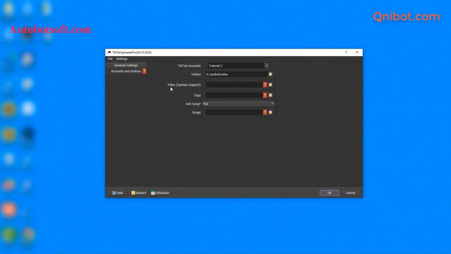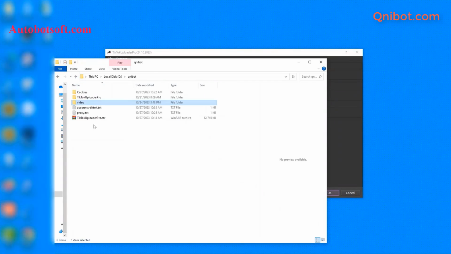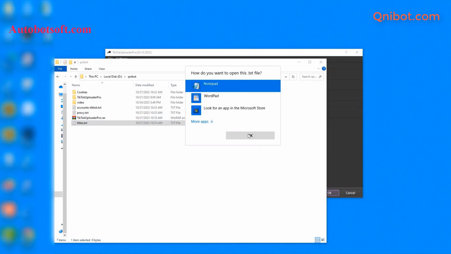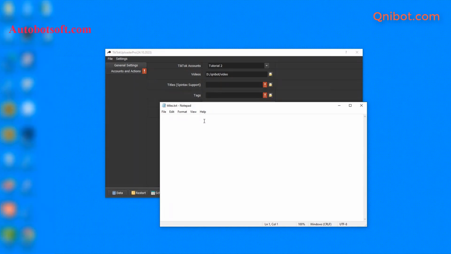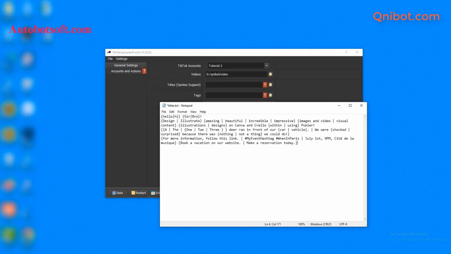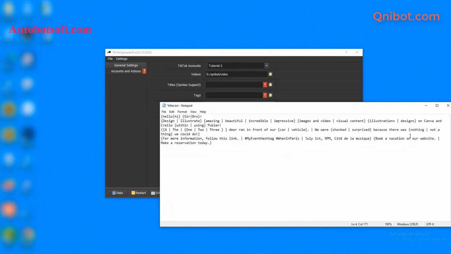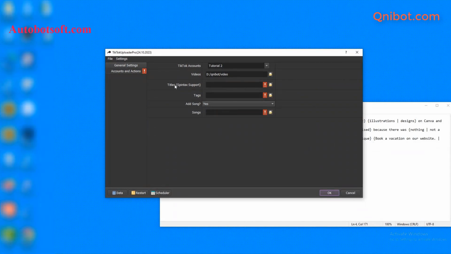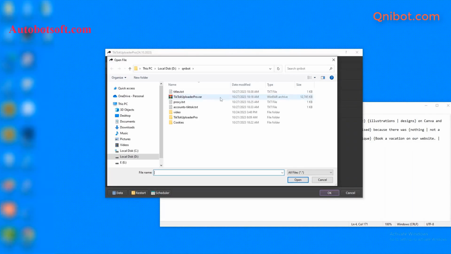Next, at title section, you need to create a new text file to save the titles that you want the software to upload with videos. You put each title on one line, and the software supports the spin text format too. For example, these are the titles that I want to upload. Save this file. Then at title section, you click on this icon, select the created text file of titles.